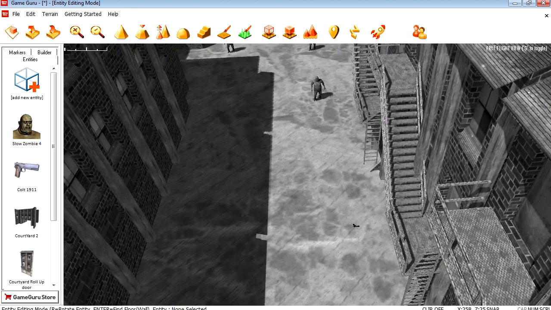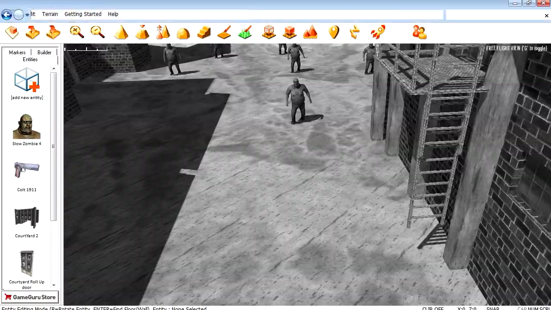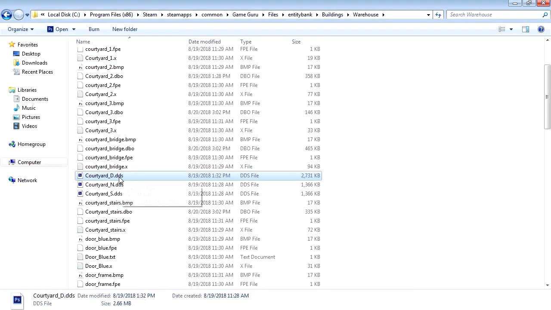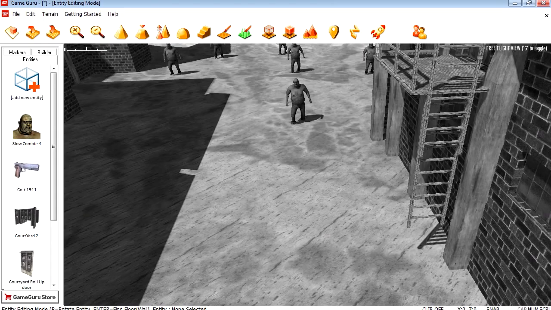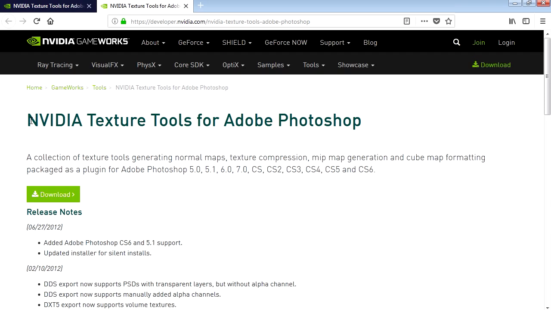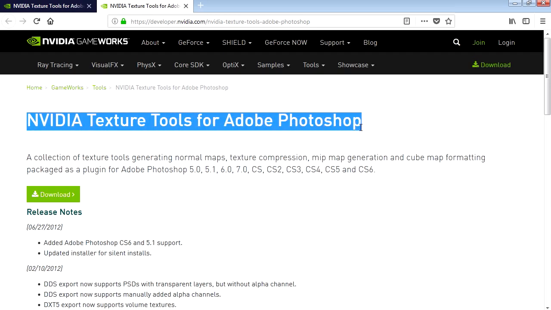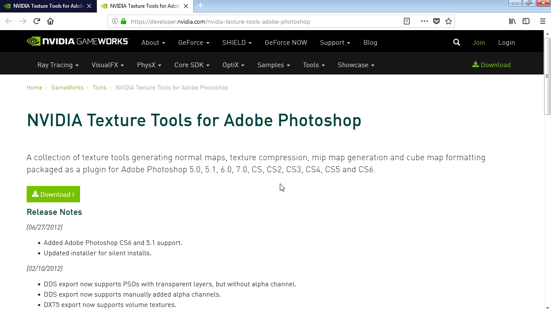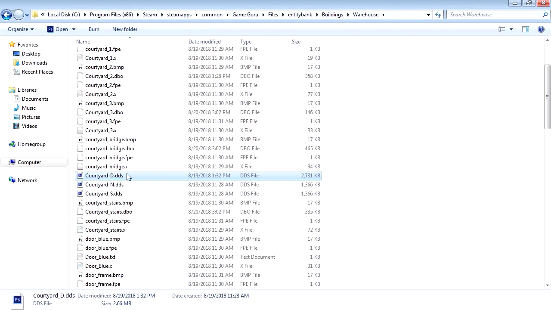Now there's one trick to this. Photoshop doesn't open these kinds of files. DDS, you can't even open it. So what you need to do is to install this program. Let me show you. It's the NVIDIA texture tools for Adobe Photoshop. This is basically a plugin that lets you open these kinds of files.